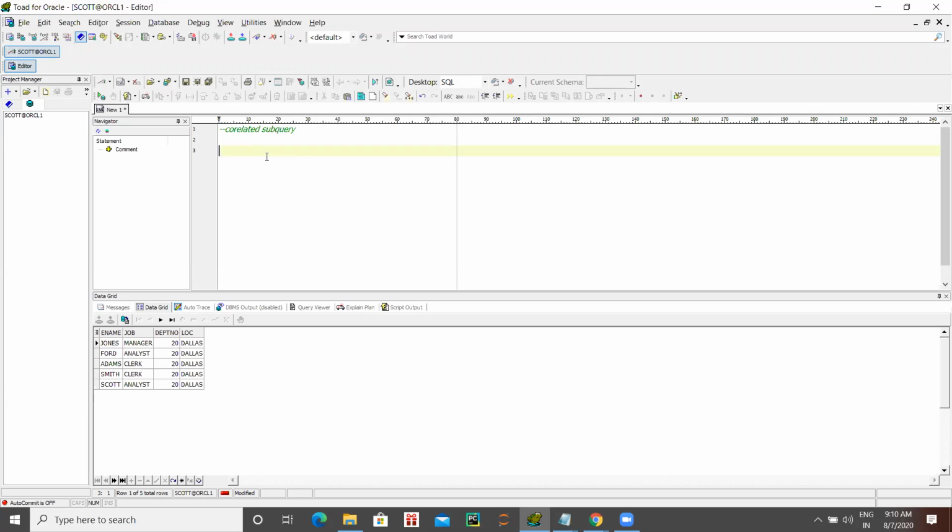Let me tell you one example. The question here is to find the nth highest salary. Nth highest salary means, let's say find the maximum salary. You can find that the maximum salary is 5,000. What is the second highest salary? What is the third highest salary? So like that. What is the nth highest salary? So the question is: find the nth highest salary.